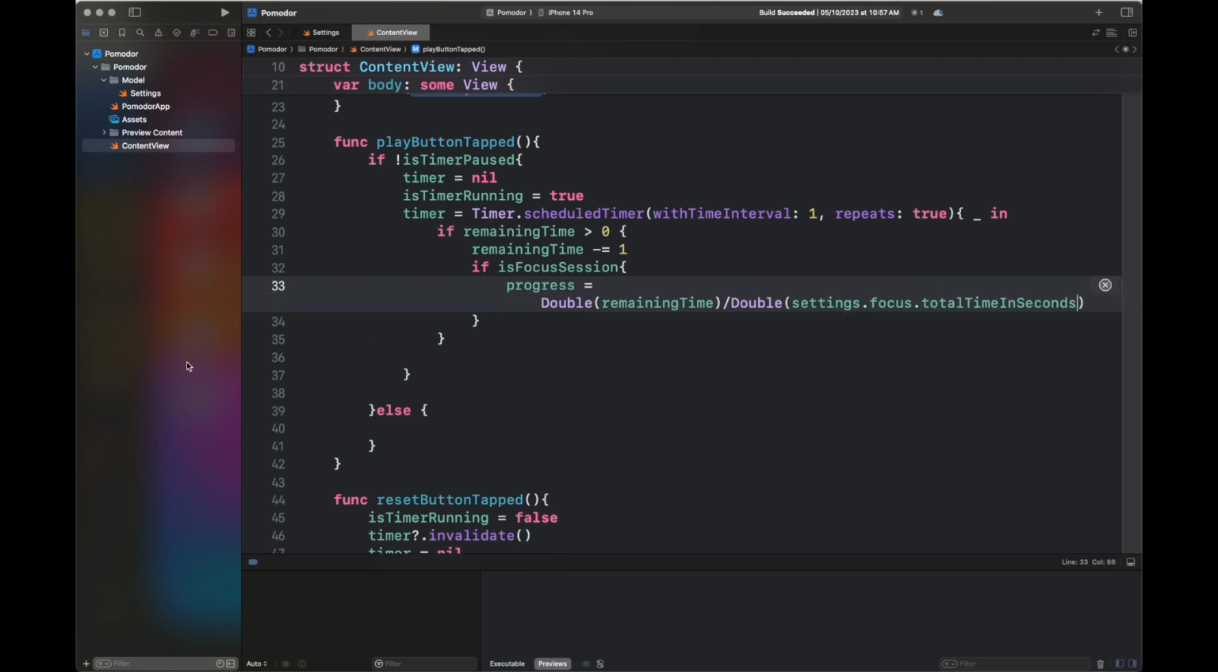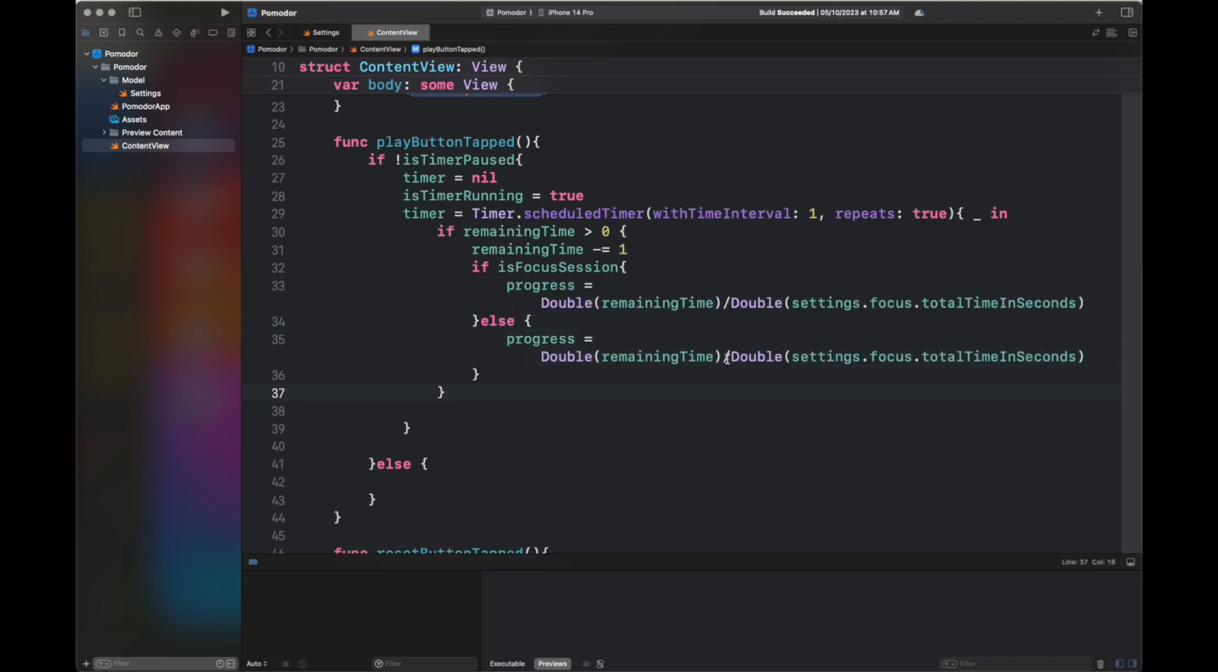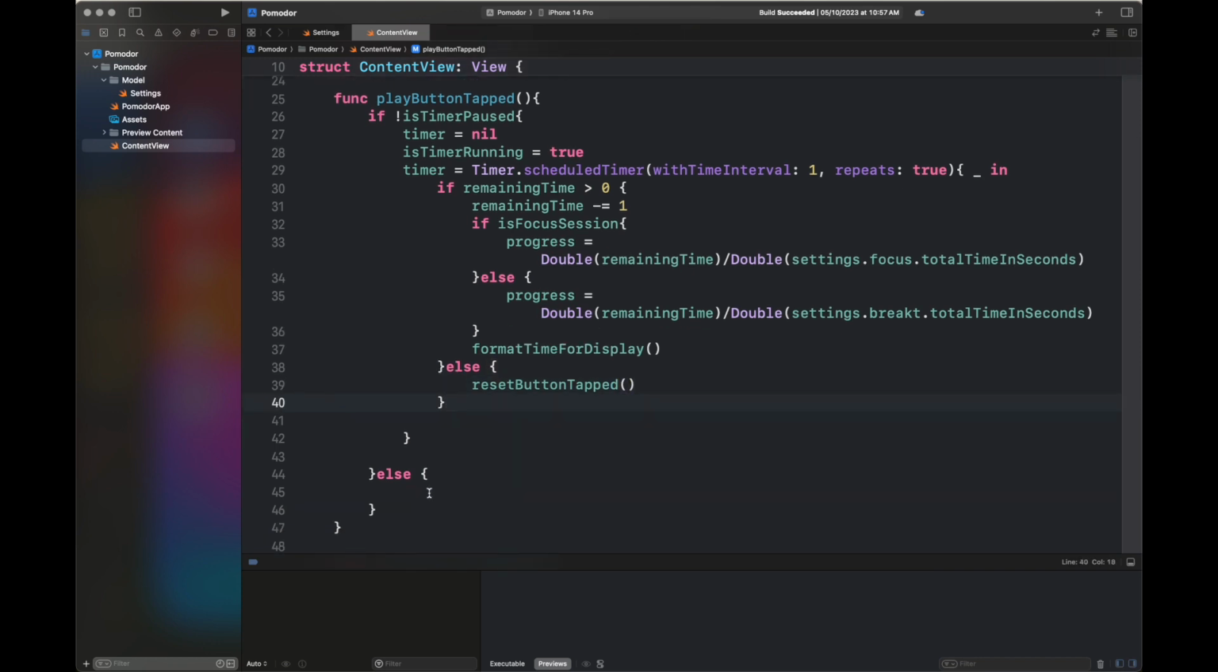If the remaining time is greater than 0, it is going to decrement it with each second. And if it is a focus session, then it is going to get the value of the total number of seconds from the focus variable of timings and calculate the progress from there. Otherwise, it is going to get the value from the break variable, and then it is going to format the time for display. And if the remaining time is 0, then it is going to reset the timer.